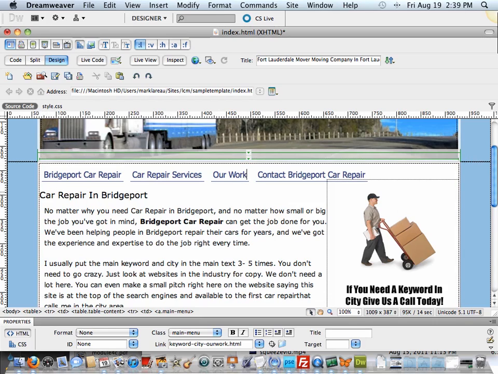We want the menu to always say, instead of just index, like a lot of sites will just have home. Instead of just having home or index, we want it to say Bridgeport car repair. Okay? And instead of just services, we want it to say car repair services. We'll leave our work. You don't have to, but because of this template, you don't want your menu to go on multiple lines. So I'll leave that as just our work. And then instead of just contact us, like 90% of the sites out there are going to have, you're going to have contact Bridgeport car repair.